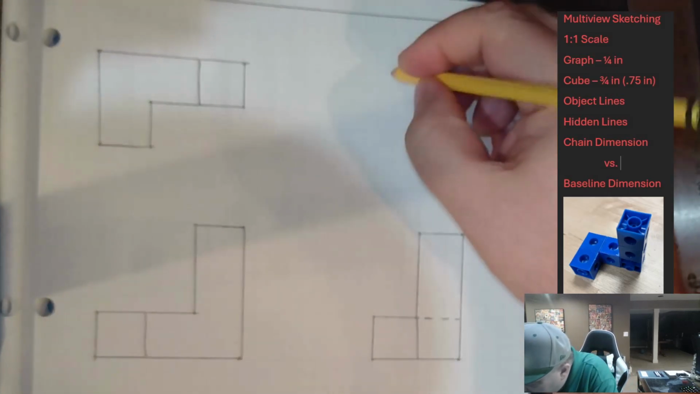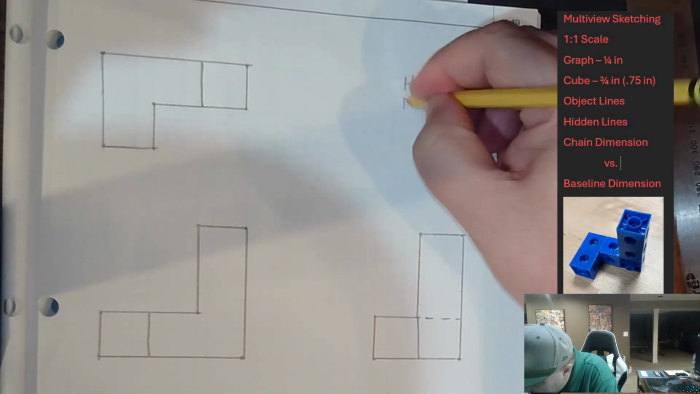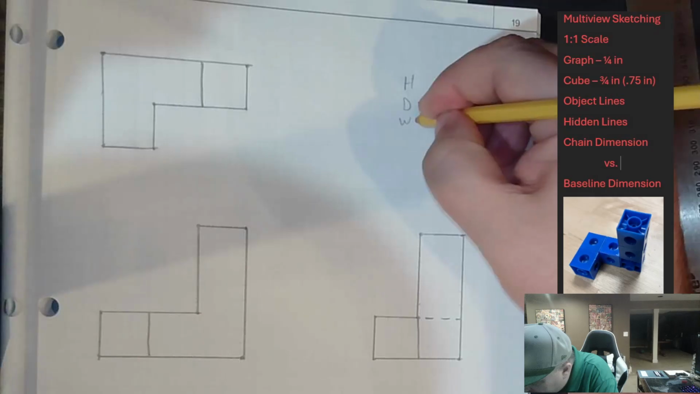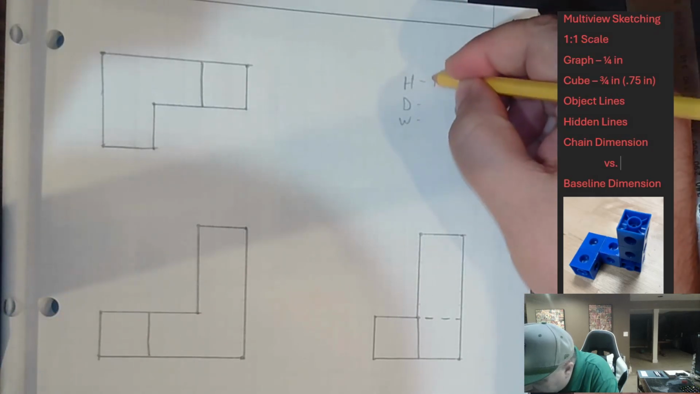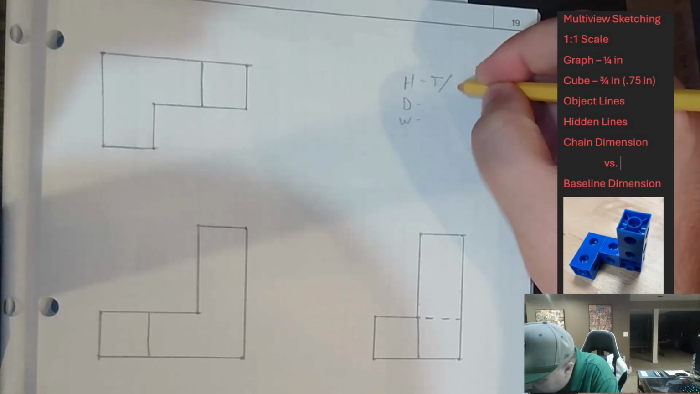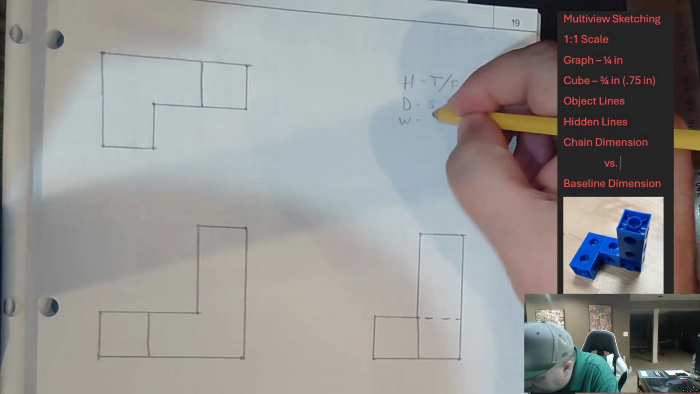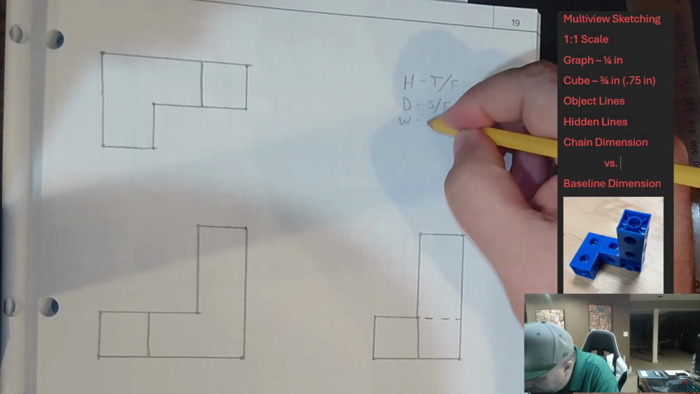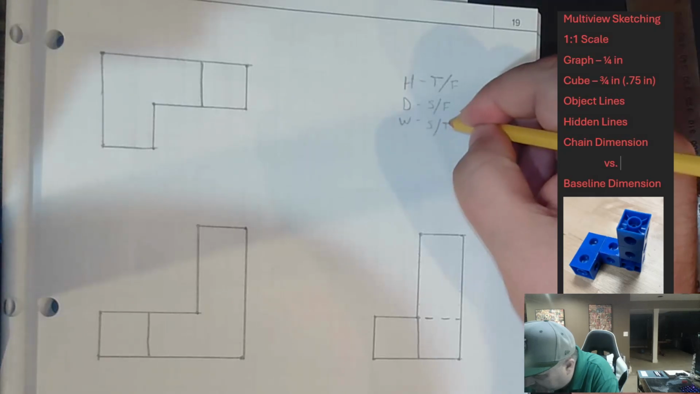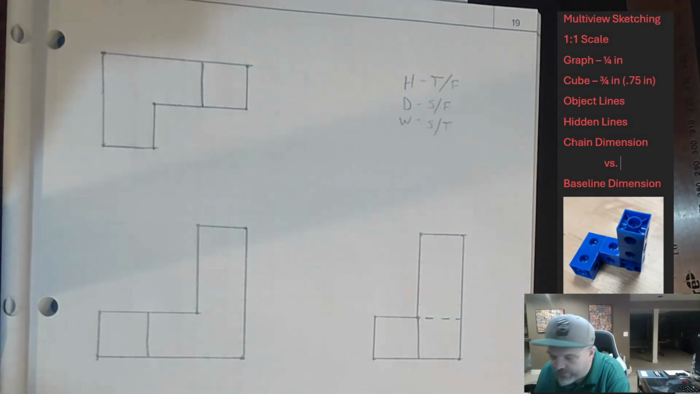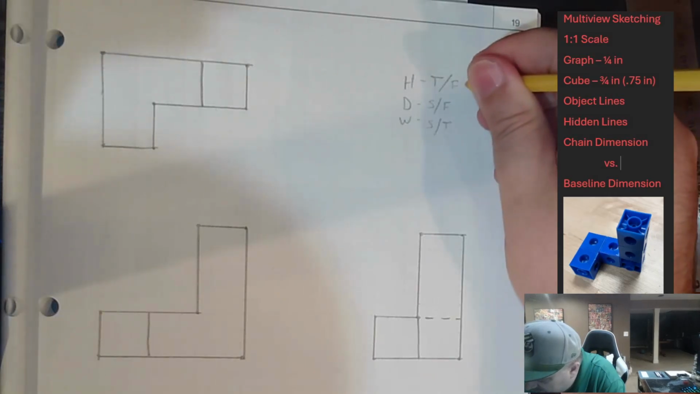So now I'm going to do my heights, dimensions, and widths. So again, this is the top and the front, doing the letters backwards, the side and the front, and this is the side and the top. Doesn't matter which order I write them in, still gets to the same.